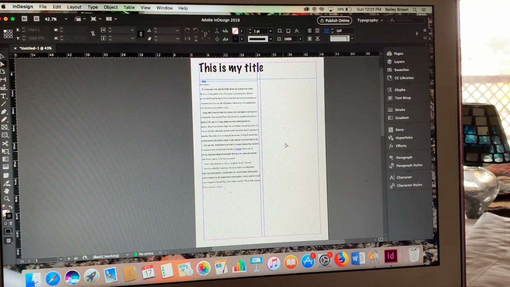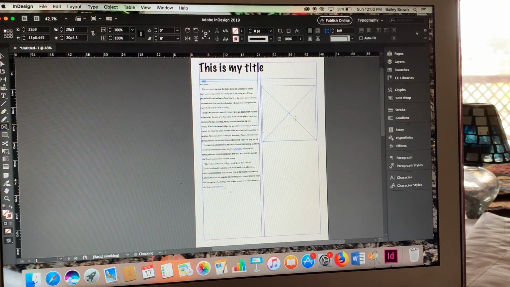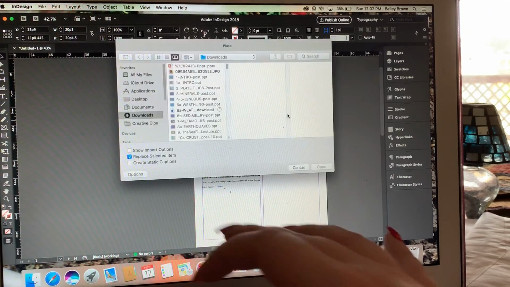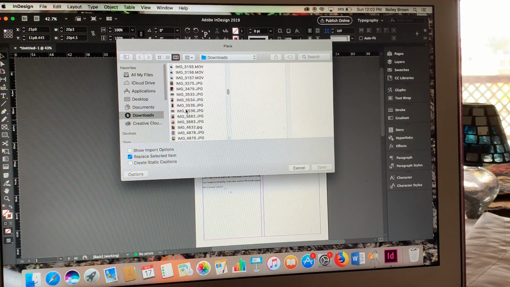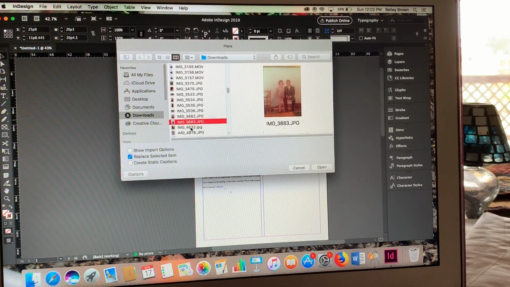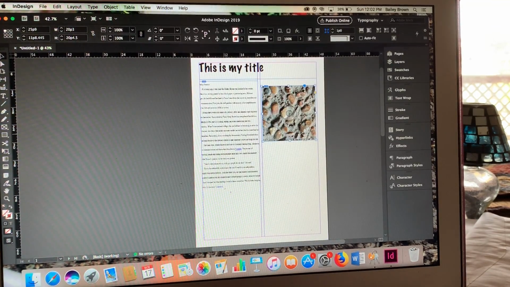So now we want to add like a picture or something on the side. So again, you're going to go to your rectangle frame tool, and you're going to make a square or whatever you want to do on this side. There's your box. Go back to your selection tool, and again it's going to be Command D, and it's going to pull up your Finder, and you can insert all your images and things like that. So let's say I want to put in that picture. Okay, and so there it is.